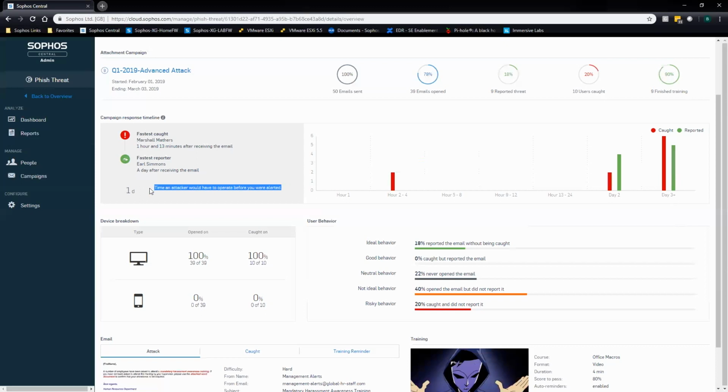But what this gives you the ability to show is, even if, for example, Earl had reported this in 1 hour and 13 minutes and Marshall had gotten caught in 7 hours, could our organization have remediated that threat out of our organization in 6 hours? Could we have done that? Is that enough time for my organization to respond to this threat? It's a pretty important metric.